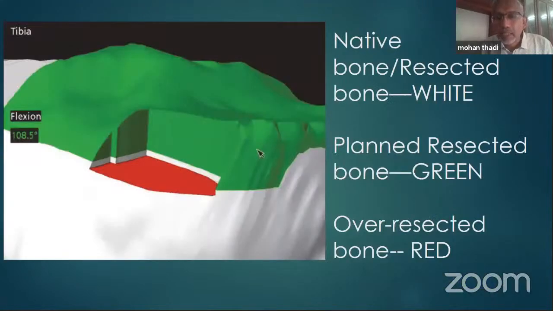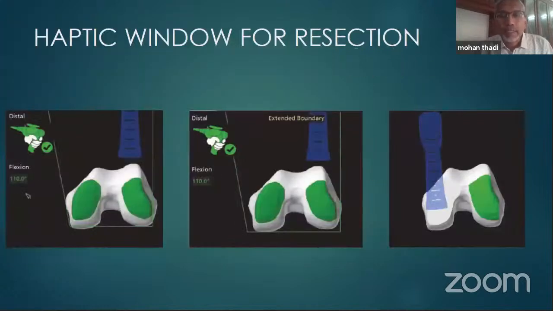And the basic colors in robotic unicompartmental is that the green is the planned resection bone. When you over resect or you have gone too deep, it shows red. When you have the native bone or the bone has been resected, it turns white. And the other good thing about robotic, which I find very useful, is there's a haptic window, which is a tactile protection for the surgeon, so that you can never wander. The burr or the saw cannot wander too far off. You cannot do any soft tissue damage.